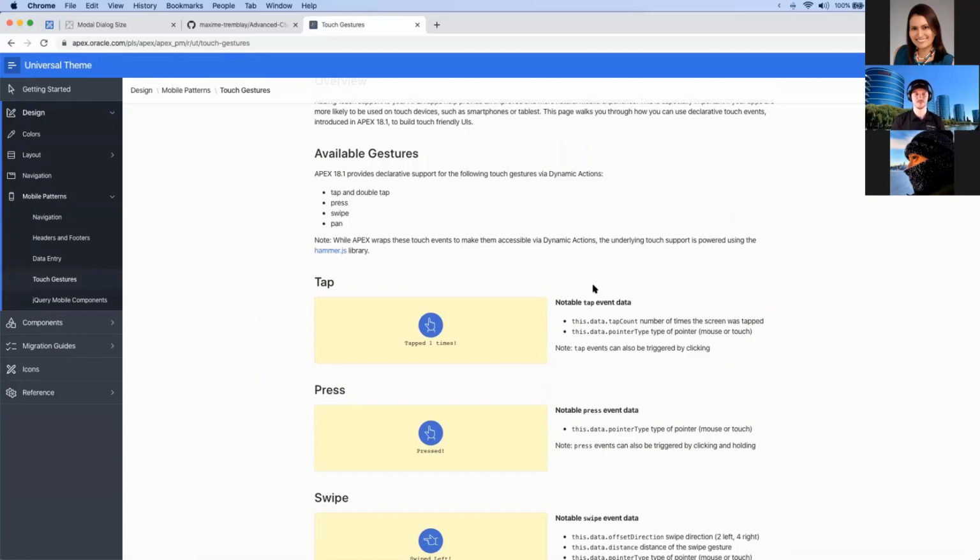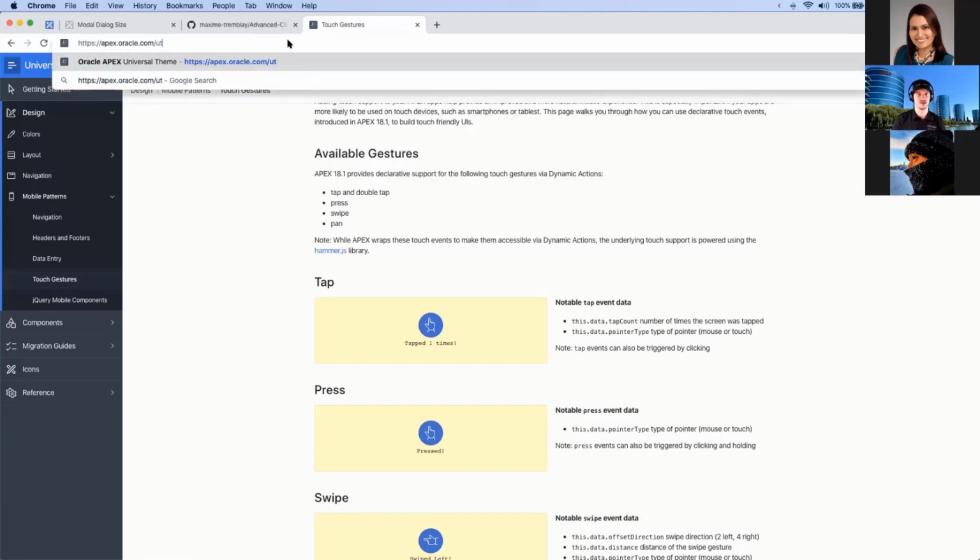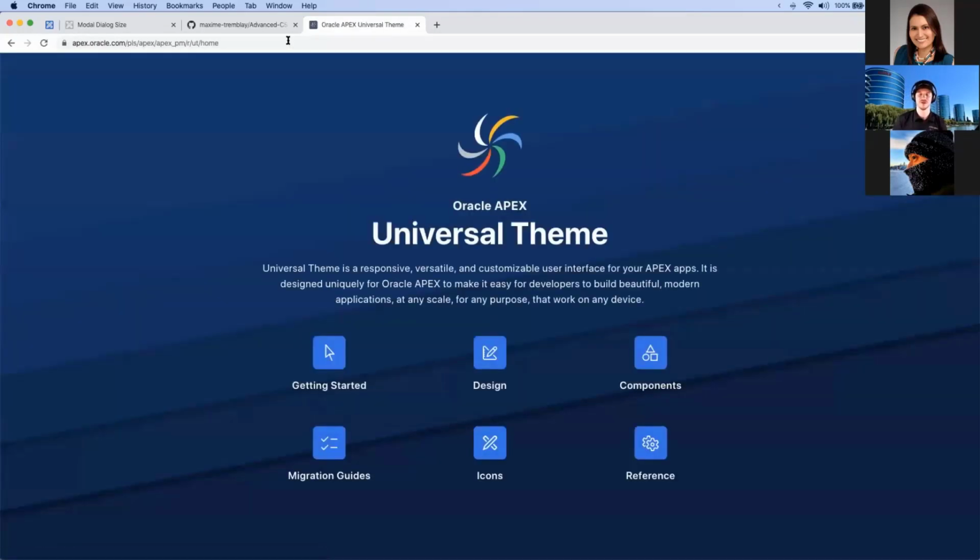You can have a look at the sample Universal Theme application, and the shortcut for it, if you don't want to remember all of that, is apex.oracle.com/ut for Universal Theme. That will redirect you to this sample application.